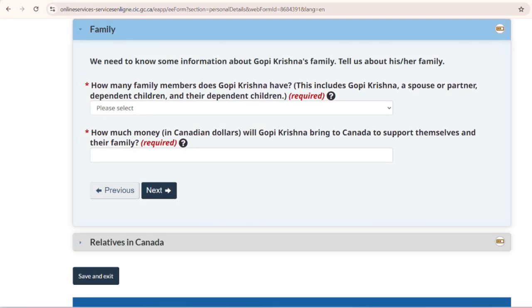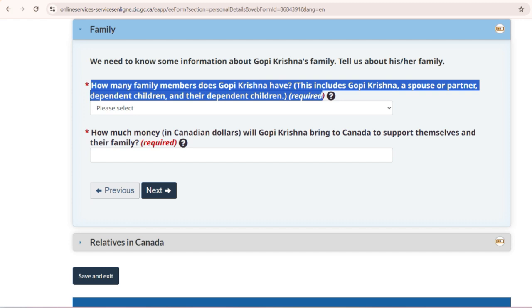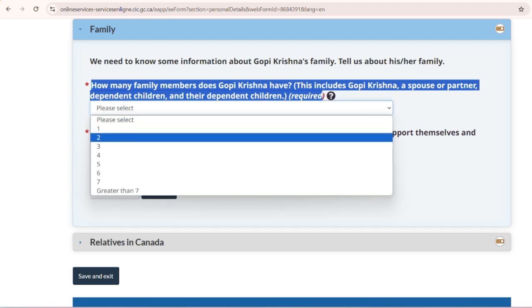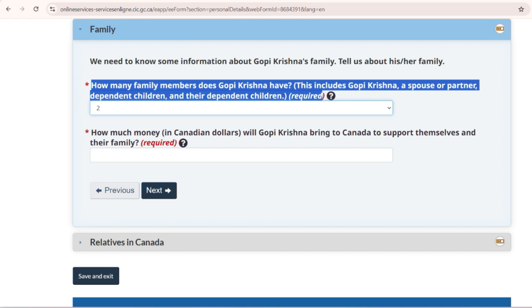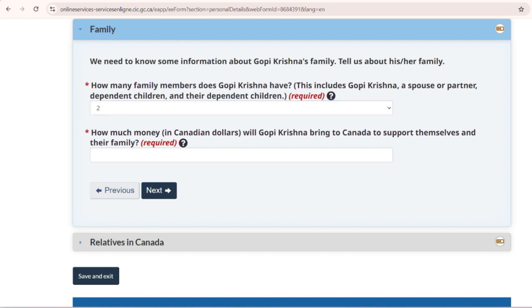Here, family details. This includes you, spouse, partner, dependent children, and their dependent children. So the definition of family is also given here. Just make sure you read this. I'm selecting 2 people, including me, and depending on this, the proof of funds part, that is how much Canadian dollar I will be bringing.